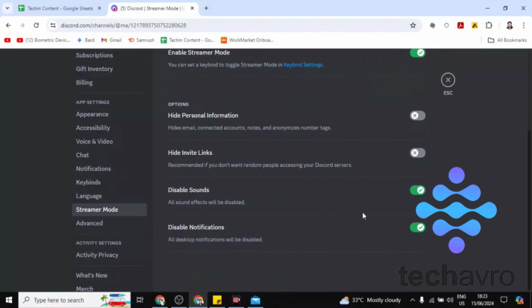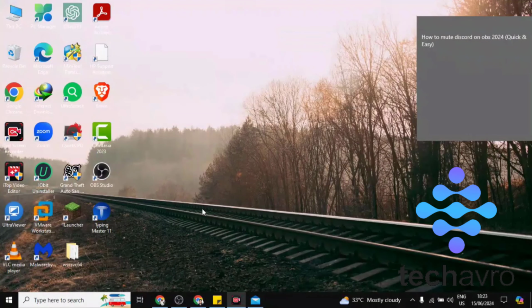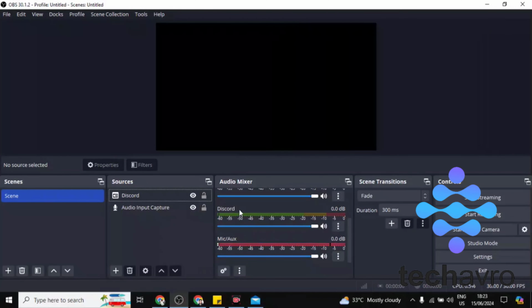After that, you can press ESC and go to your OBS Studio, and then you'll find this Discord option here. You can record it. If you want to mute Discord, you just have to put your mouse here and disable it like this.